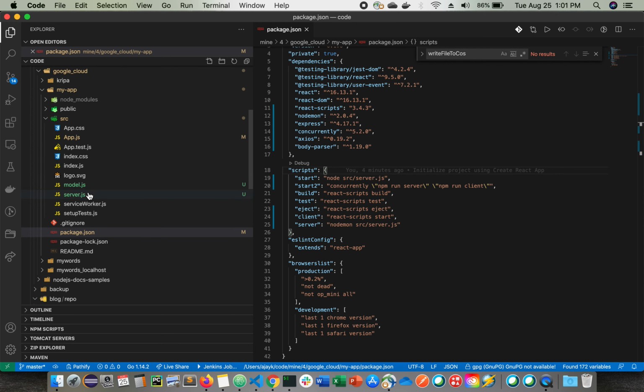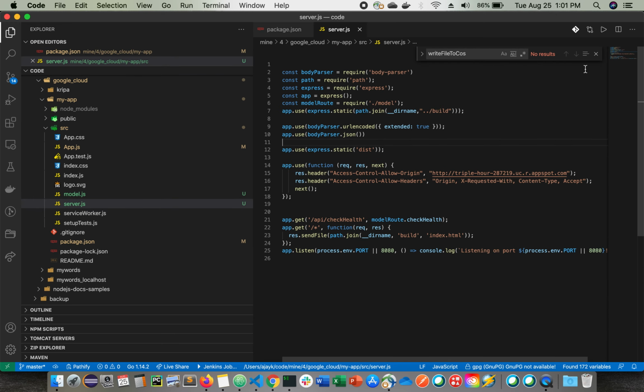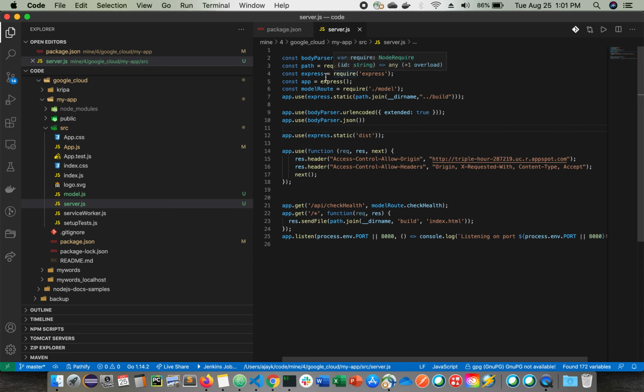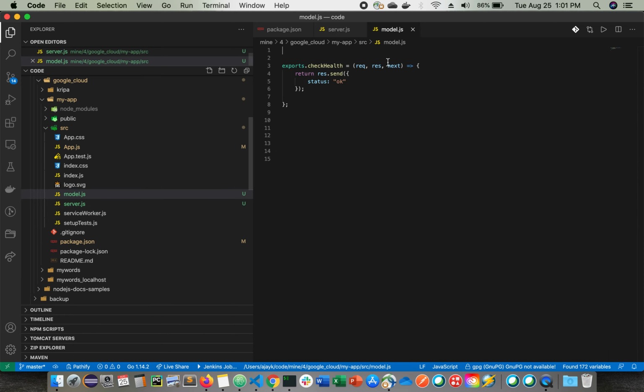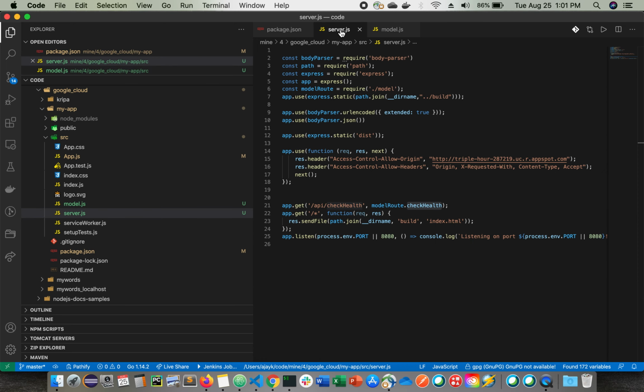Now what is my server.js? I will show you. It is my Express app. I have Express here, and I'm opening some REST calls. One is check health, which calls a handler that I am maintaining in model.js. What it does is just send a response with the status okay.